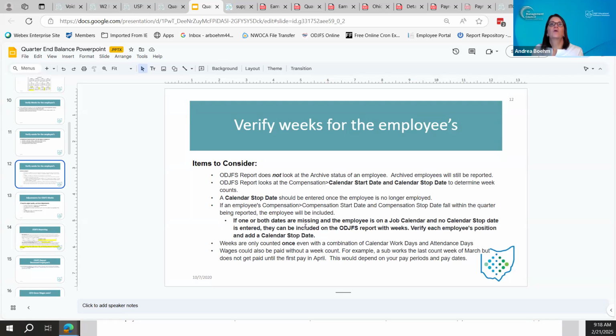So again, if one or both dates are missing, and the employee has a job calendar and no calendar stop date, it's going to be included for that week. They're always going to want to put that on their checklist when an employee is leaving, or at the end of a job when the position is no longer being paid. Add a calendar stop date right away. That will eliminate any problems when they're looking at their ODGFS report.